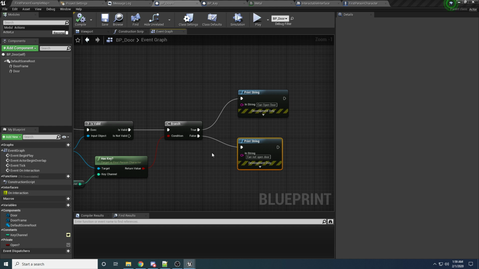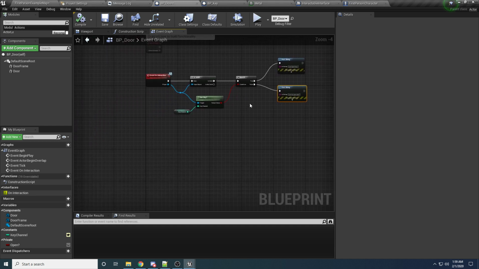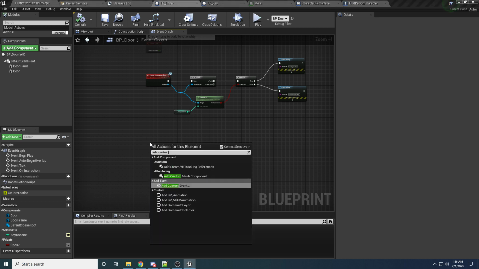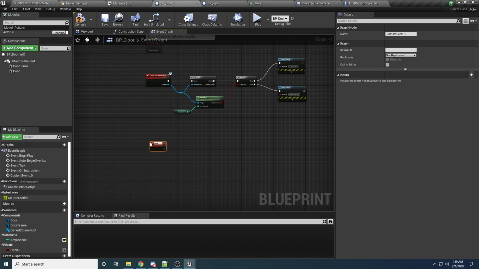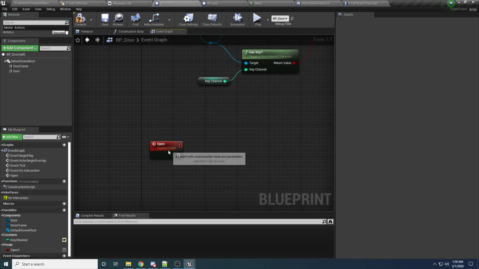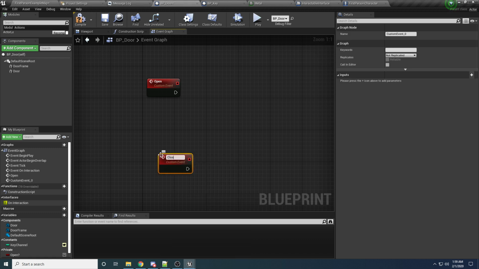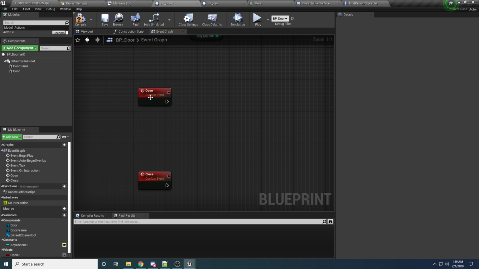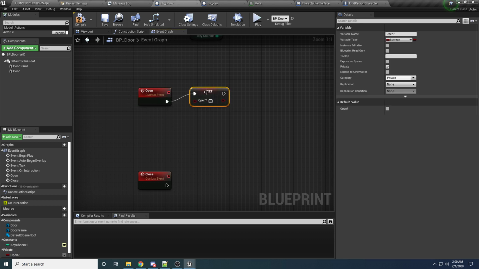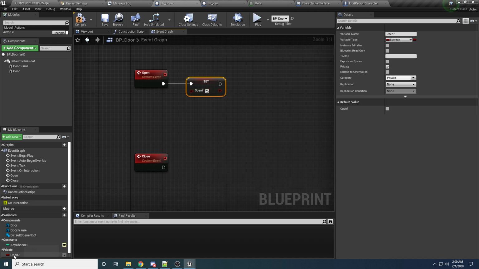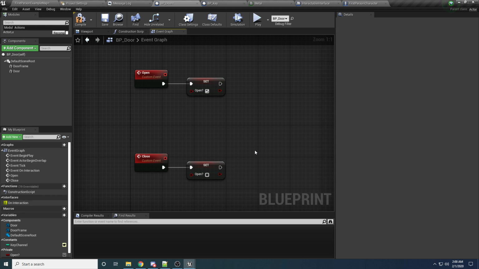So the very last thing we need to do is make it so that the door actually opens and closes. And to do that, we're going to come down here. We're going to create two events. So add custom event, one for opening the door. So type open, and one for closing the door. So add custom event and close. So if we're opening the door, we want to set open to true. And if we're closing the door, we want to set open to false, like that.